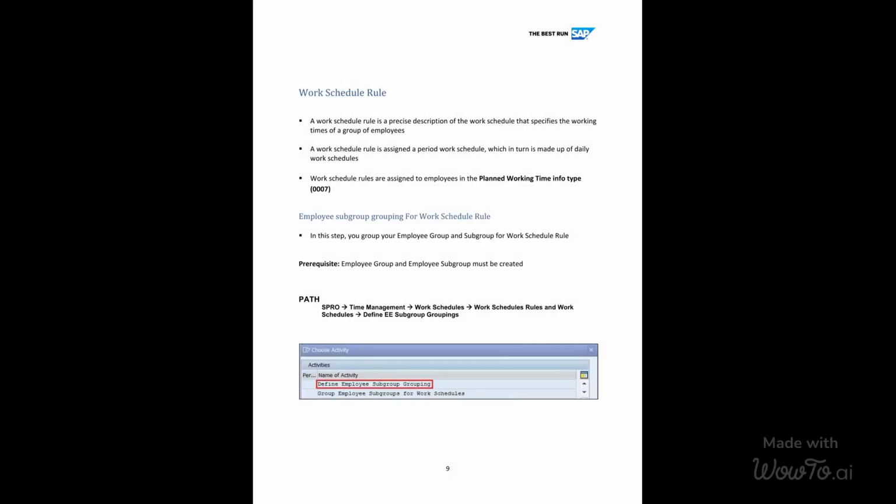Work schedule rule. A work schedule rule is a precise description of the work schedule that specifies the working times of a group of employees. A work schedule rule is assigned a period work schedule, which in turn is made up of daily work schedules. Work schedule rules are assigned to employees in the planned working time info type 0007.